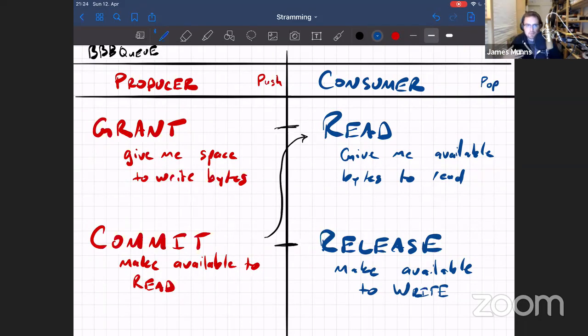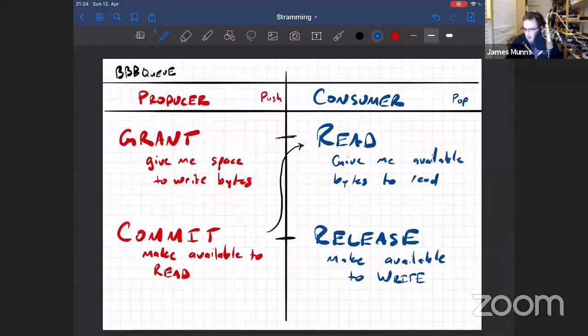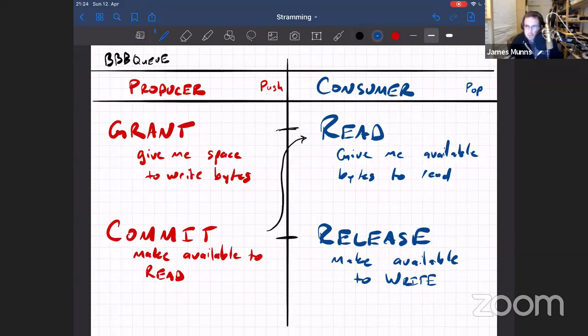So if the producer totally filled up the buffer, then the next time it asks for a grant, the BBQ will say, nope, there's literally no bytes I can give you right now. Sorry. Until the consumer has gone and released some of those bytes. And once you've released them, then they're available for the producer to use for its next write grant.